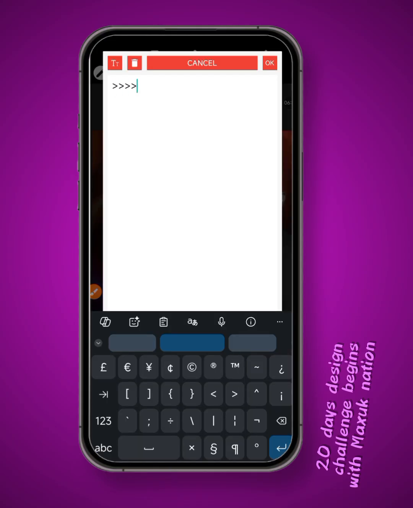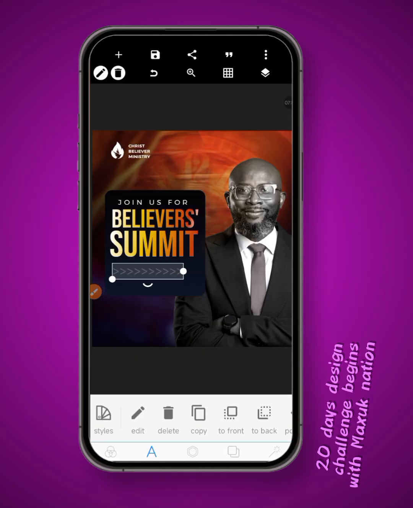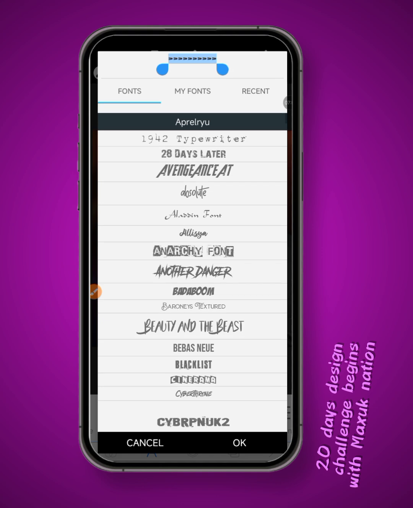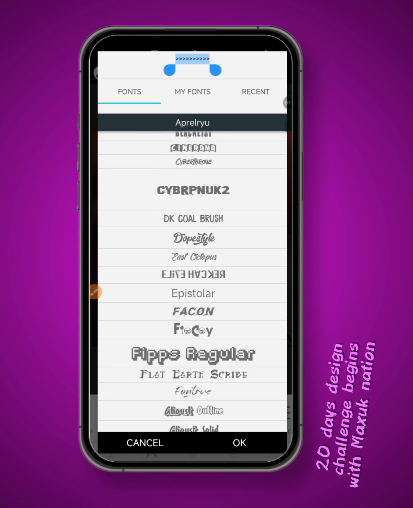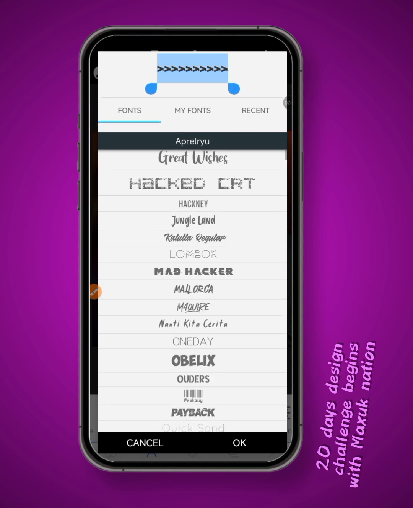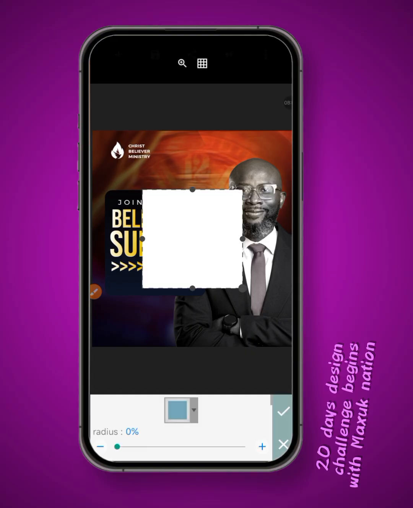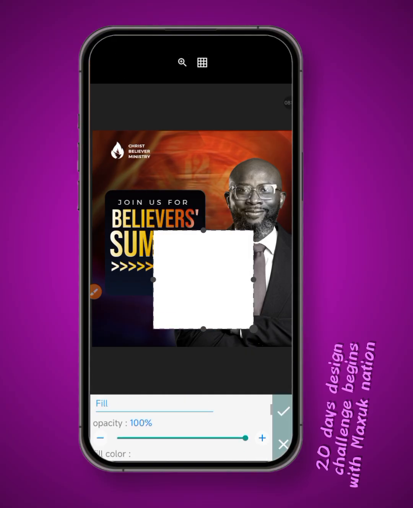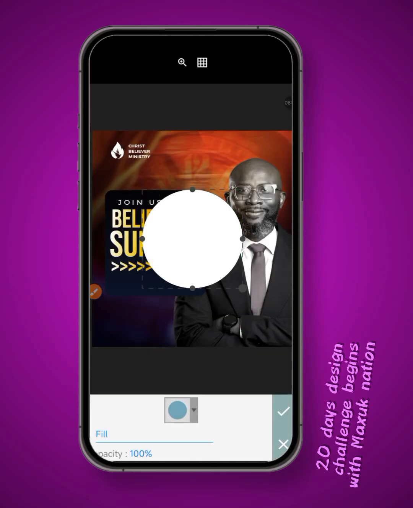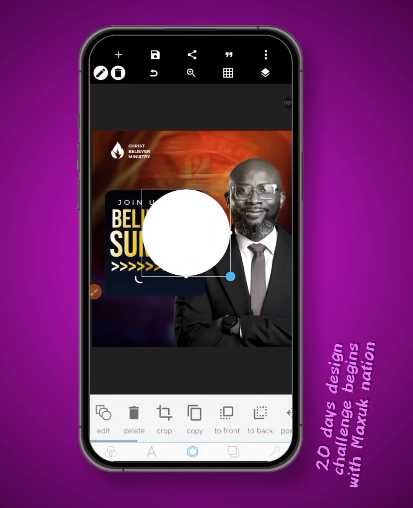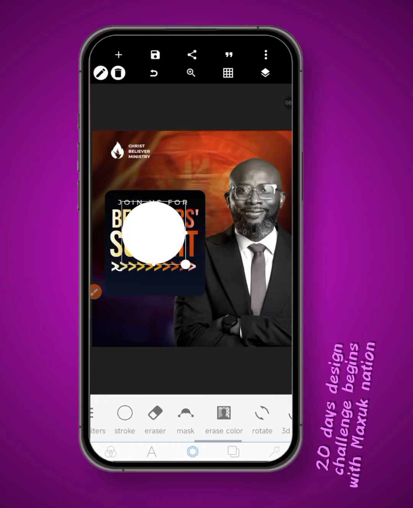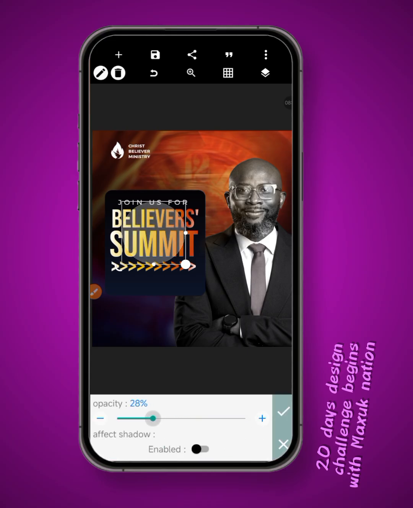So this was the thing. Okay, so this is it. So I'm going to head over to fonts, then look for fonts that can help us get that particular type. Okay, so I'm going to also do something inside there. I'm going to get a circle shape, and then I'm going to place it here, and then I'm going to reduce the opacity of it.